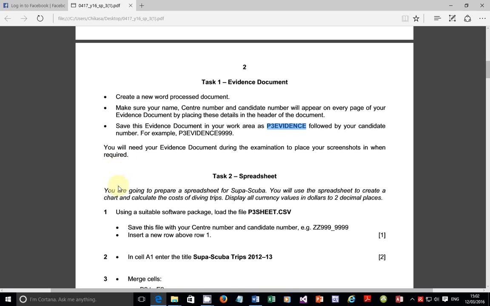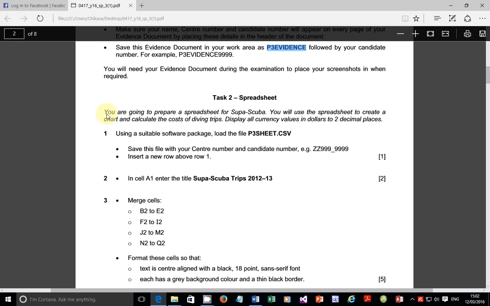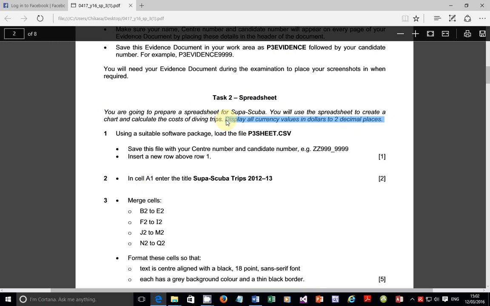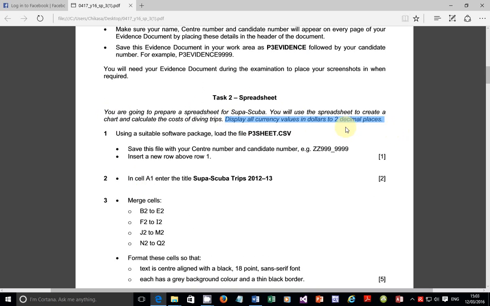Task 2. You are going to prepare a spreadsheet for Super Scuba. You will use the spreadsheet to create a chart and calculate the cost of diving trips. Display all currency values in dollars to 2 decimal places. This is very important, that when you come to do your formatting, you should know that there was a part that asked you to display your currency values in dollars, correct to 2 decimal places.